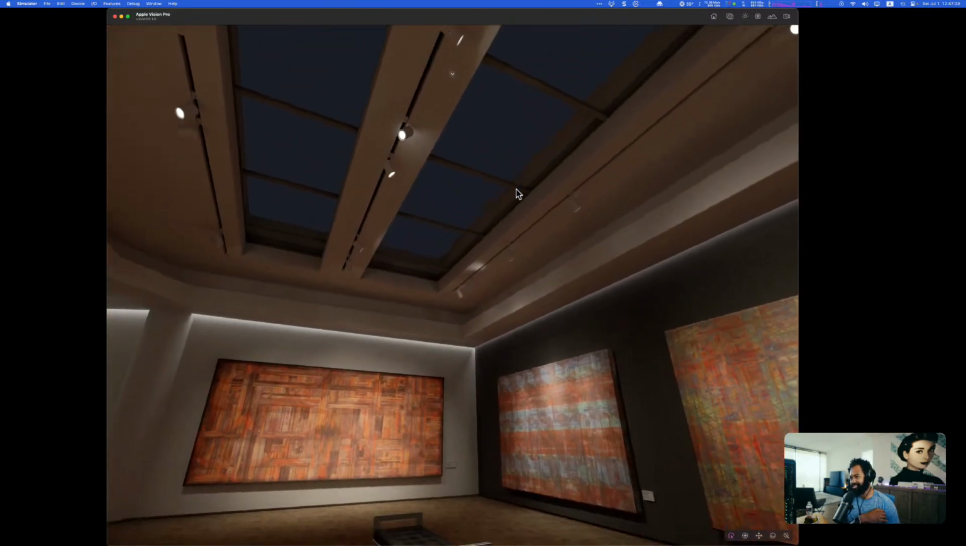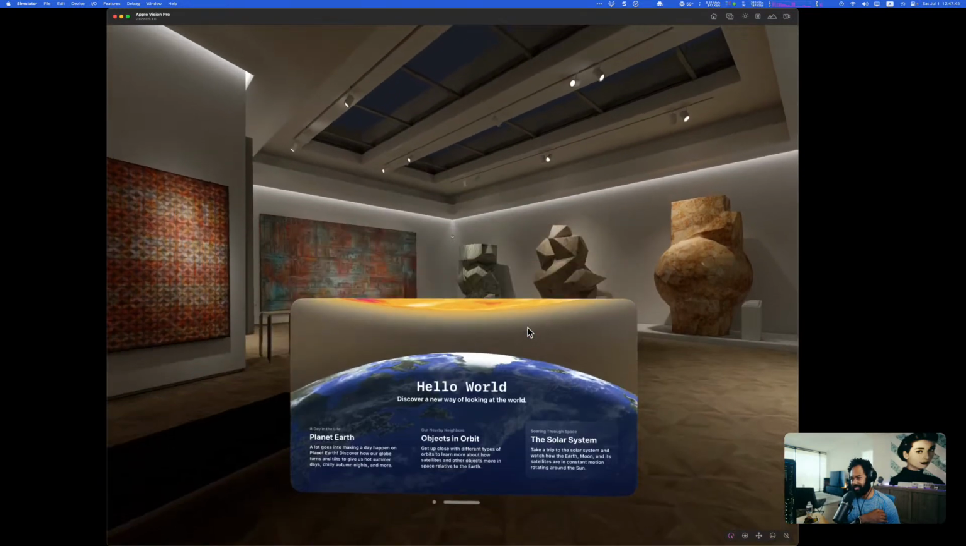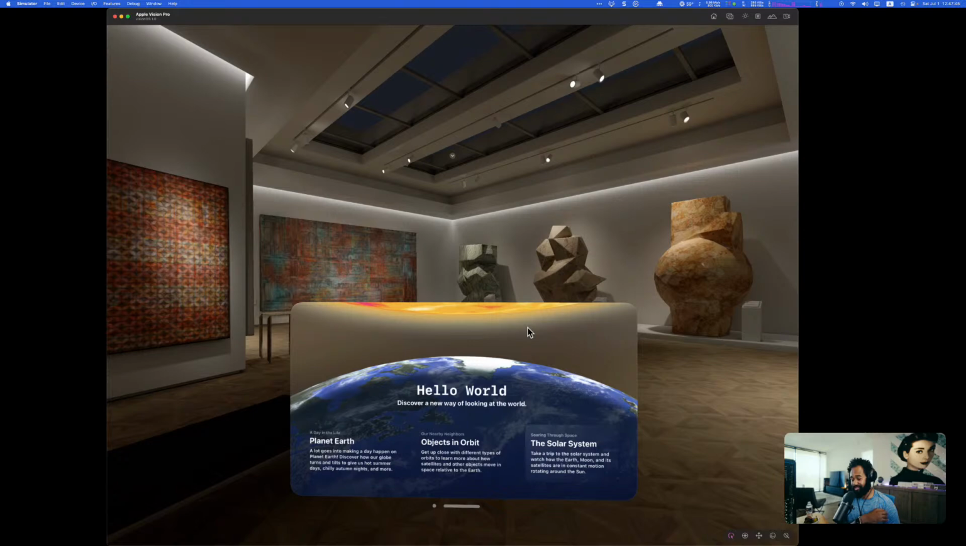All right, so I think that's good enough. So we'll go ahead and exit back. And yeah, we're just going to be walking through this.